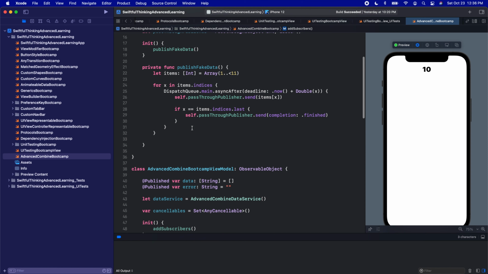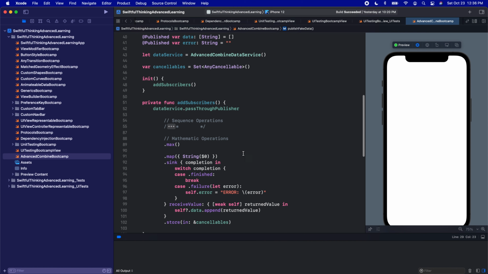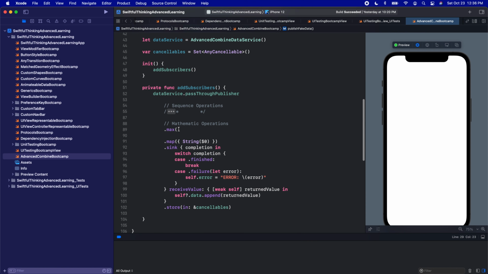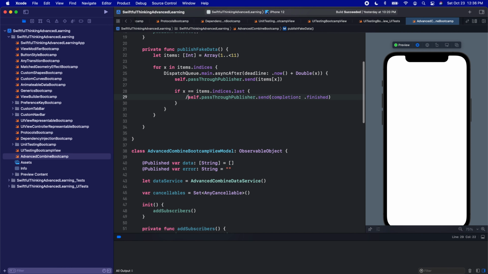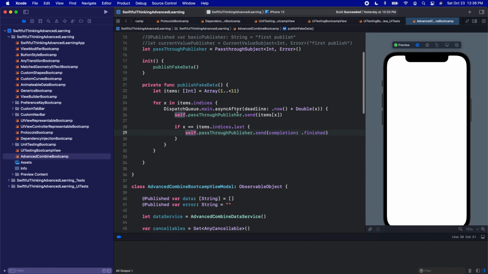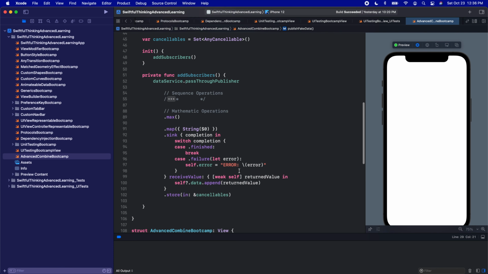Again, I want to point out that if we don't throw in this completion and we're trying to get the max value, it's never going to know when to calculate that max value because it doesn't know when the publisher finishes, and you need to know the entire range before you can calculate which is the maximum. So we always need to have these completions coming through. This is probably pretty important if you've been trying to use some of these and maybe they weren't working. It might be because the publisher you're subscribing to is never actually finishing.